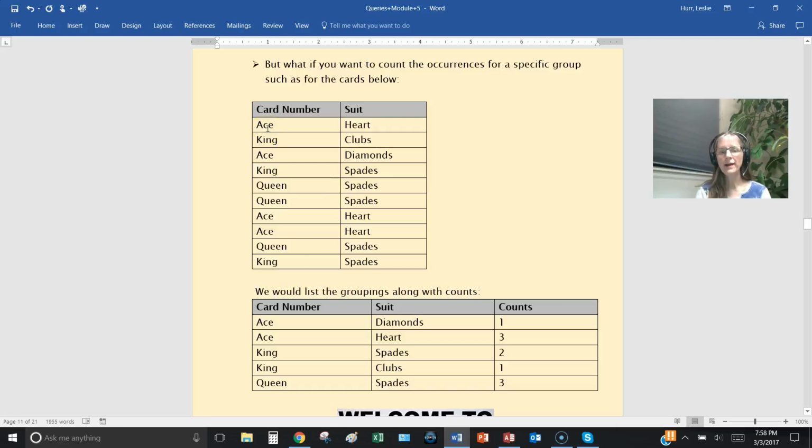And we can go back to our example from before, where this is your data, and then we grouped it together. And so all that happens is, for example, ace of hearts. We say, oh, well, ace of hearts occurred 3 times. Ace of diamonds occurred 1 time. So it just counts those, okay?